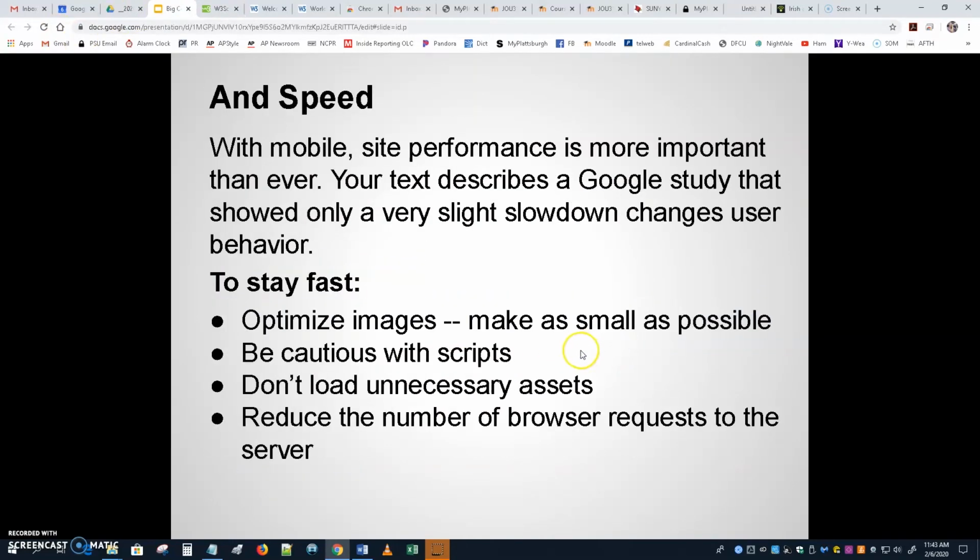Okay, and speed. With mobile, site performance is more important than ever. For a while, we've gotten pretty fast with all of our desktop sites and our broadband connections, but then mobile came along and became predominant, and then a lot of connections weren't so good. Now, in general, they're probably a little better, but there's still an issue with mobile. Sometimes, some places, some devices. So, your text describes a Google study that showed only very slight slowdowns change user behavior. In other words, they click away. So to stay fast, what should we do?